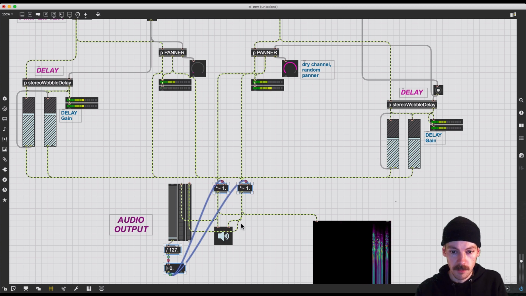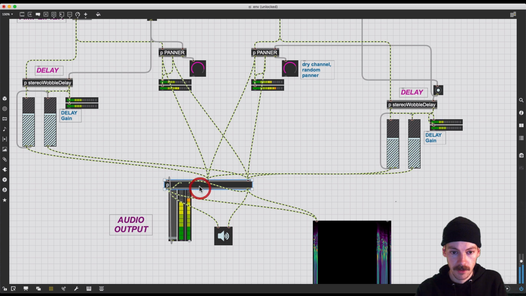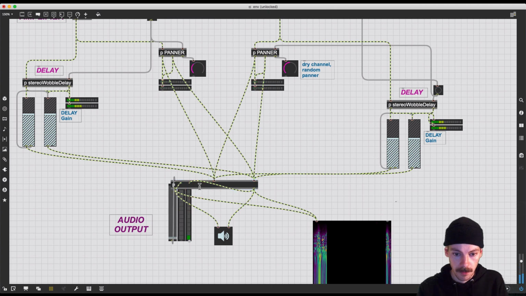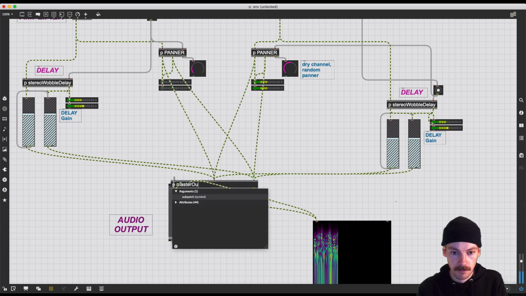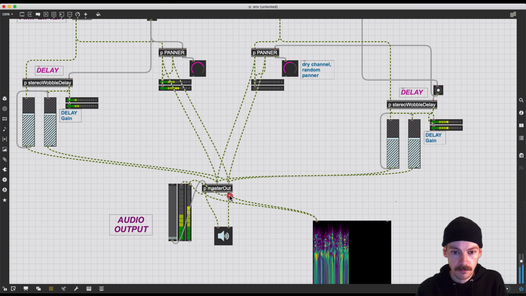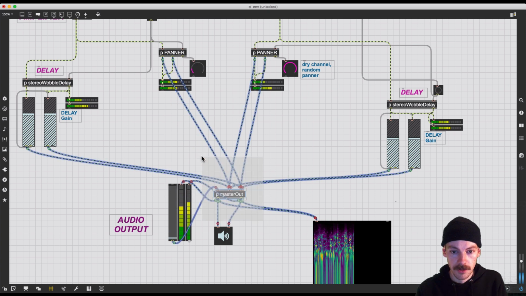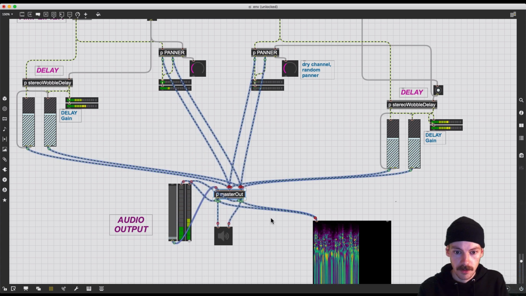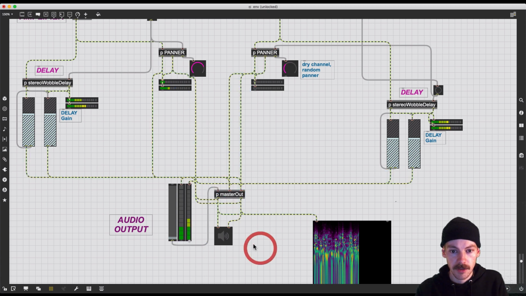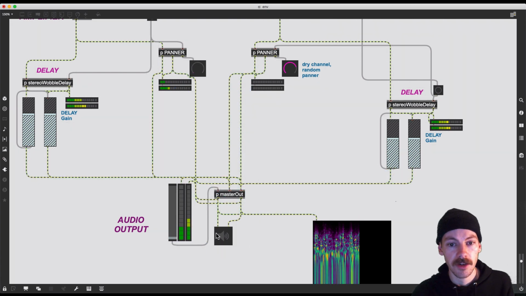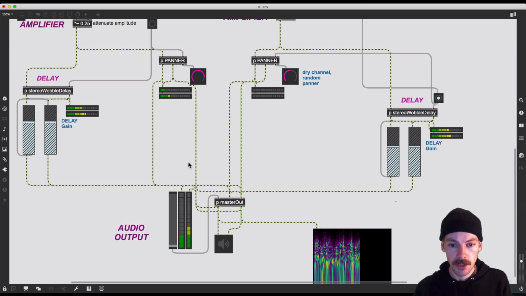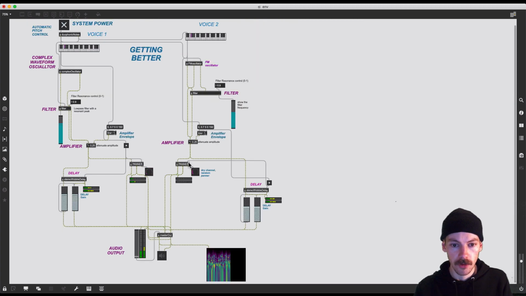So I'll just sub-patch those. I'll call it master out. And Alt and select. Let me just turn this off, and just clean everything up a bit. So now I know that I've got a master audio output control, and I can just quickly control that with this. So what else can I do to make this a bit more usable and a bit more user-friendly?